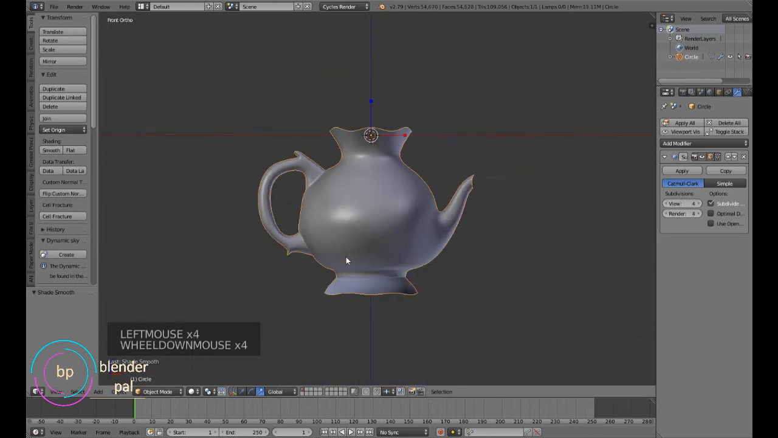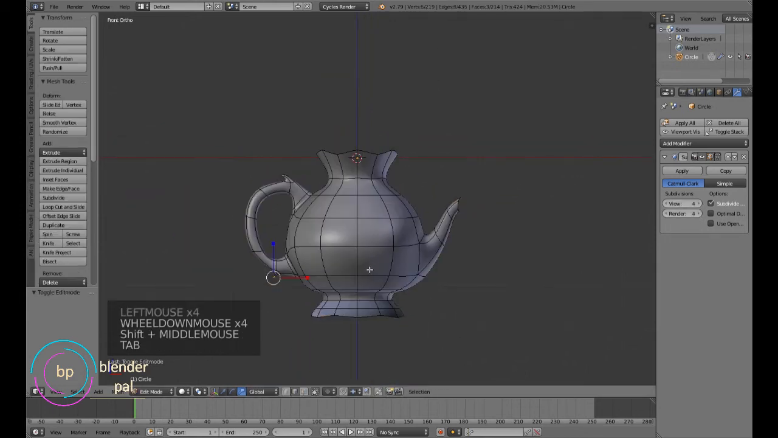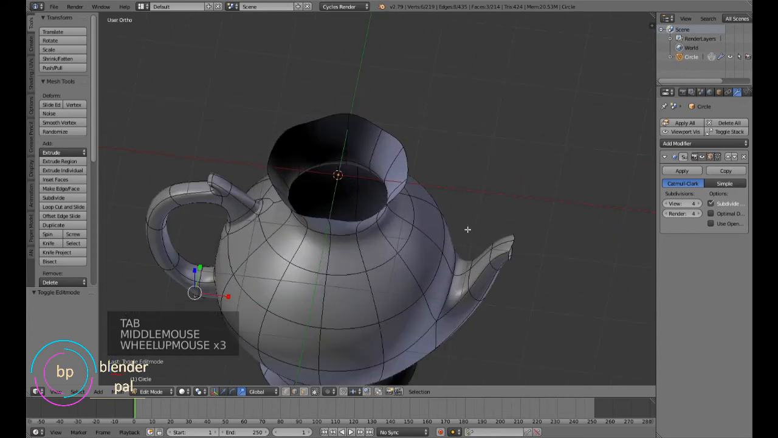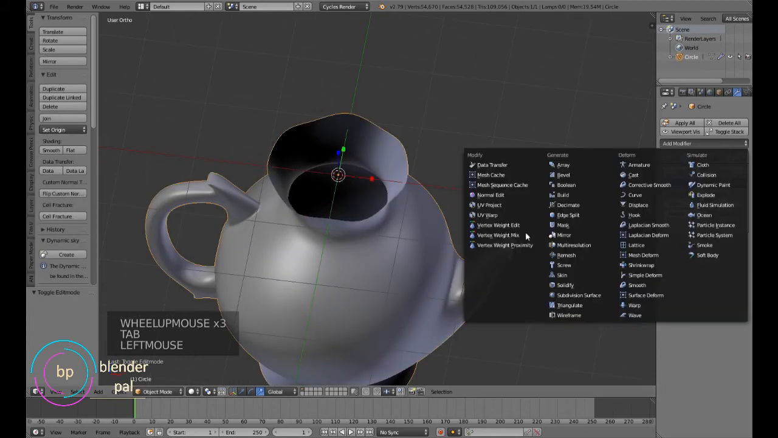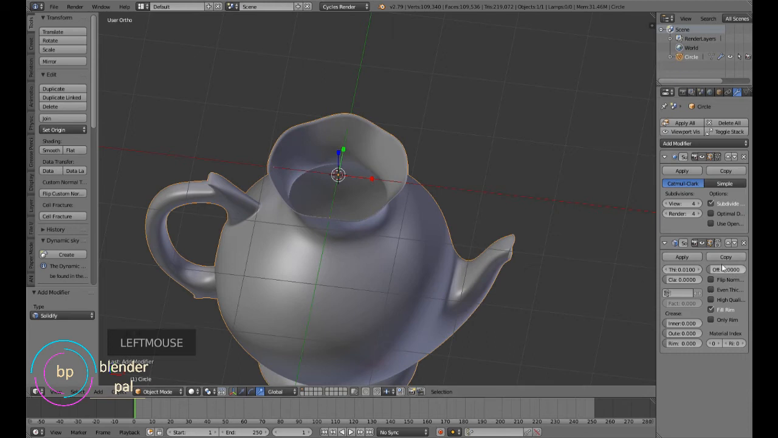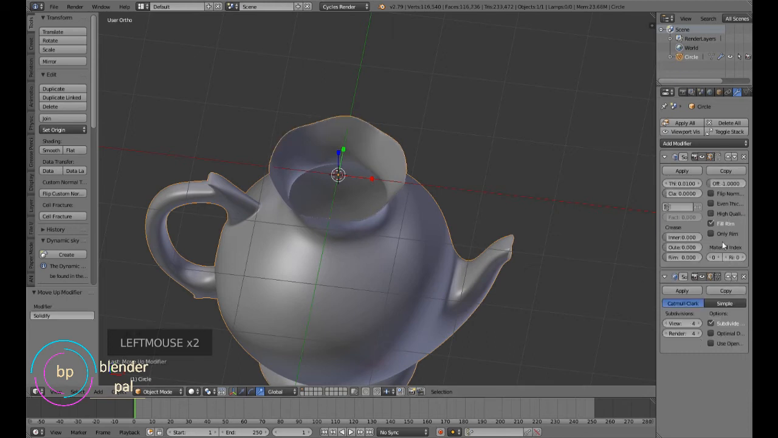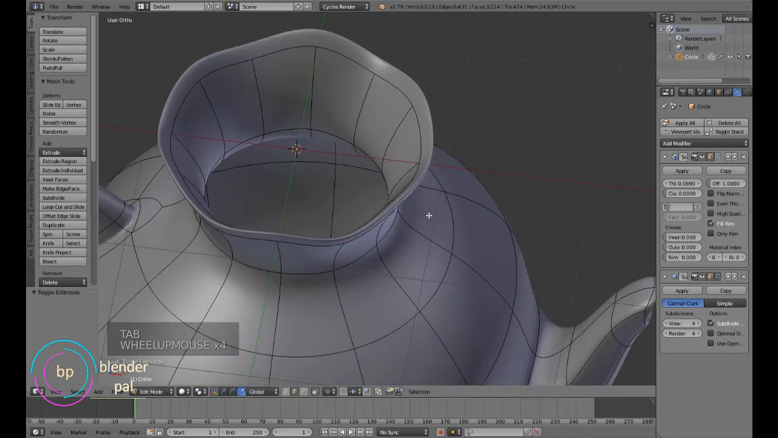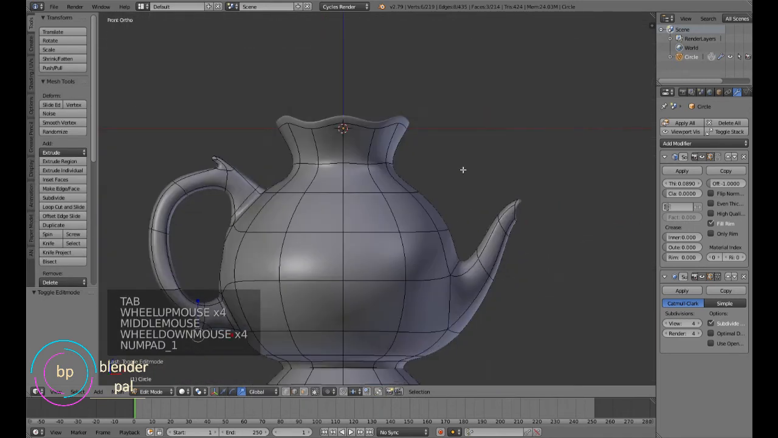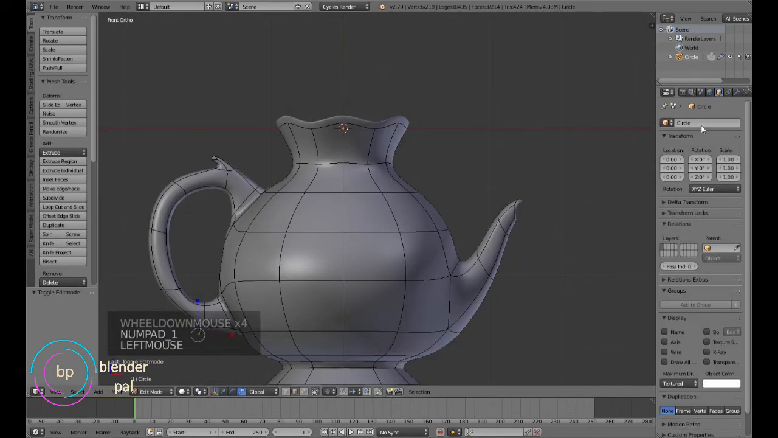teapot. Now about the lid, what I'll be doing is, let me just give it a little bit more solidification. Bring that Solidify modifier up and give it a little bit of thickness, and we're done with the basic teapot body. Now let me just rename it as teapot body.